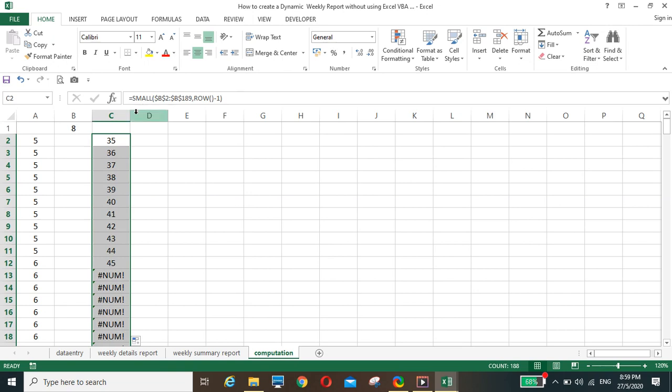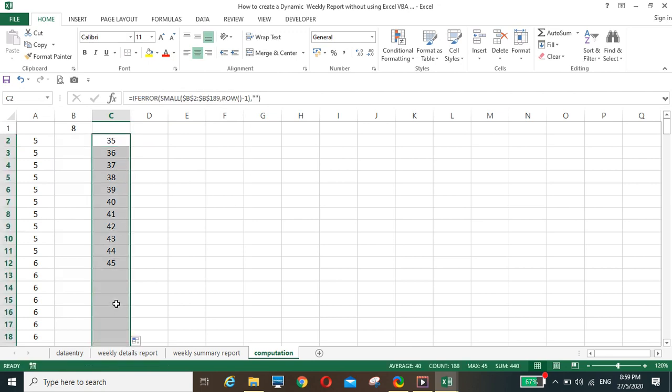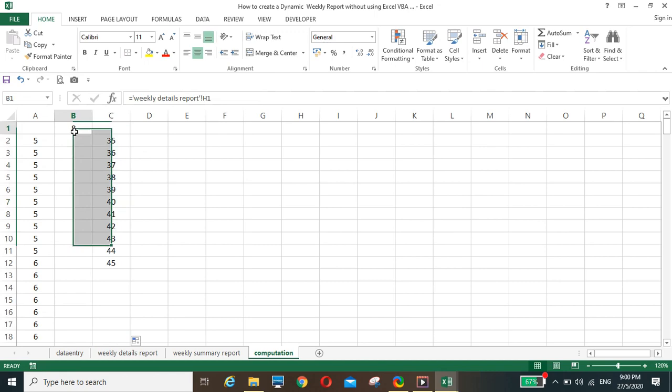This one is an error. So to clear this error, we use a blanking IFERROR to blank it. IFERROR, open bracket, then comma, blank. That means this is called blanking. Then we copy. No more already. Once complete, we want to extract all the data related to week 8.